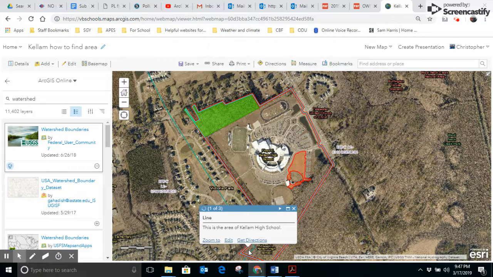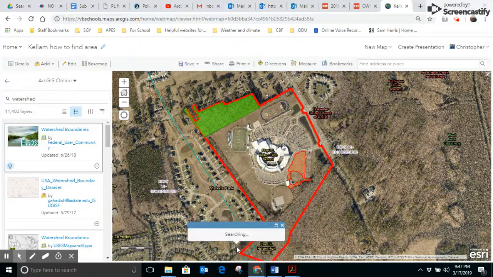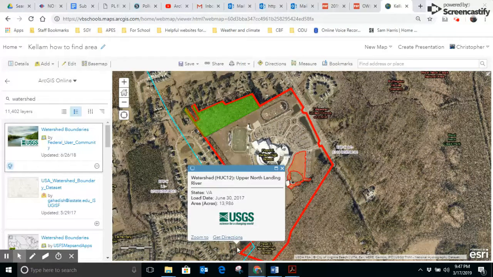That, waiting for it to load. Oh, I must have clicked right on the line, so let me just click off that. That is going to the Upper North Landing River. And so it's interesting that a very small quadrant of our school actually drains to a completely different location and then eventually ends up in Back Bay. But this tiny little stretch of land of our school property is going to a different part of our watershed.